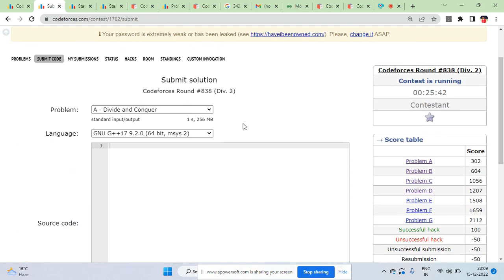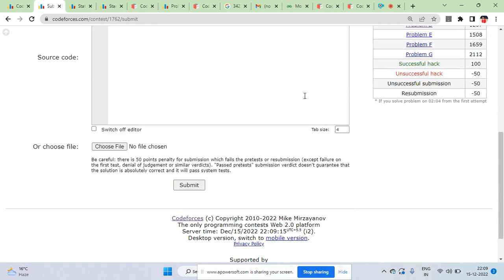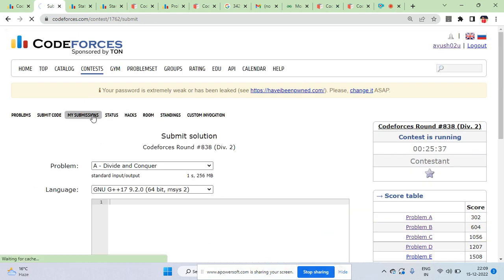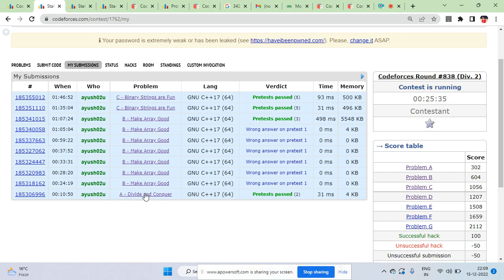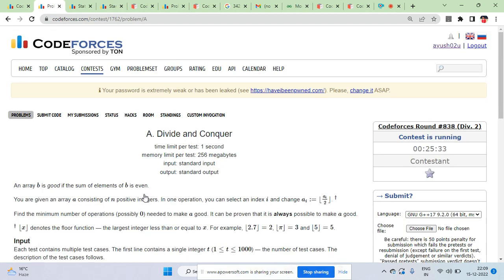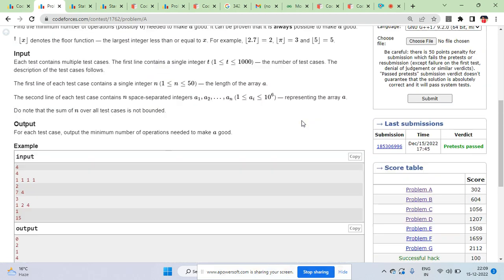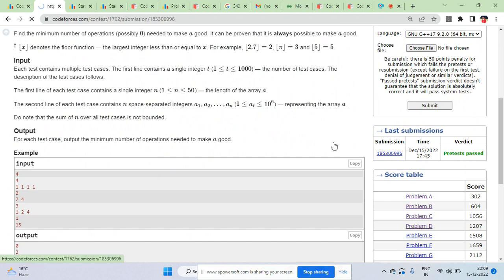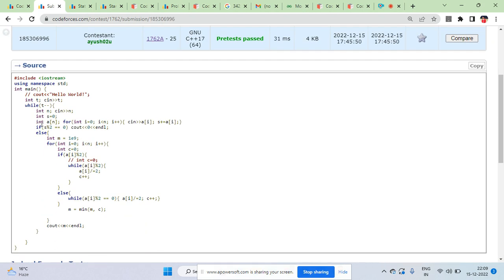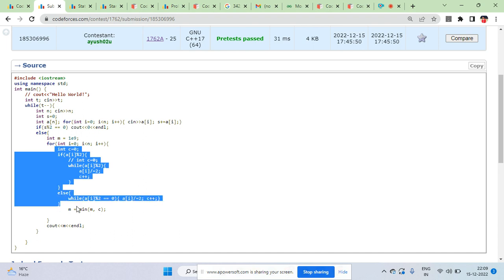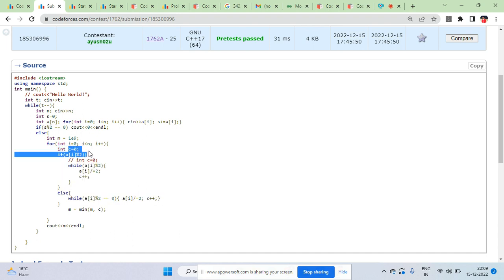I'll not summarize this, but I can show you the submission of it because the contest is actually running. Pretests passed. So, this was the code. First I take the input, I check if the sum is even, then print 0, else m is equal to infinity, and then for every index, you check what the parity is, and what is the c, the operations you need to change the parity.